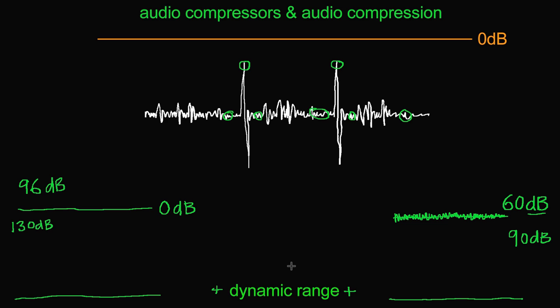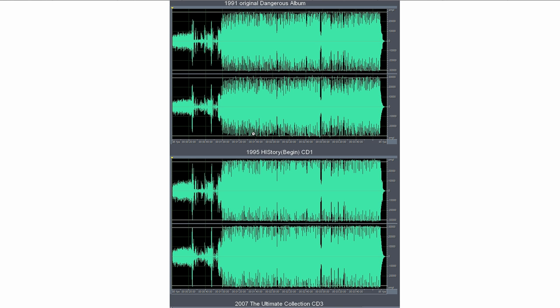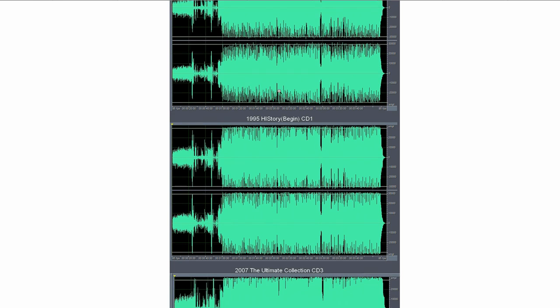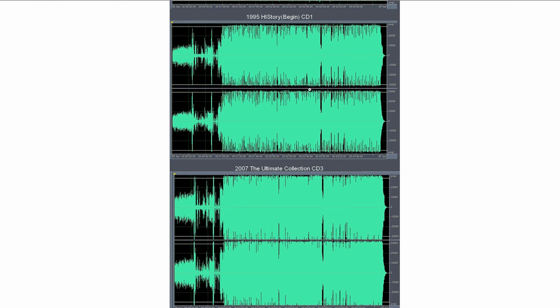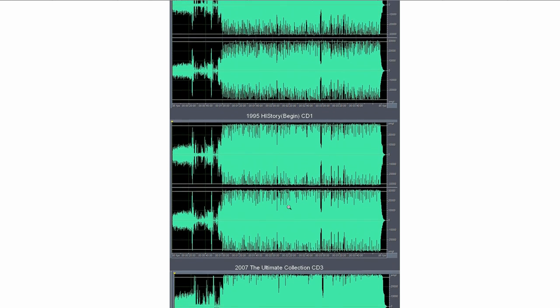Let's go and have a look at this image here. Okay, so here we have an image from the Wikipedia page on the subject of loudness wars. And it's an image of the stereo waveform of the song Black or White by Michael Jackson. Okay, here at the top we have the original mastering of the track from the 1991 Dangerous album. And then here we have the remastering of the track for the 1995 History album. And then here at the bottom we have the final mastering of the track for the 2007 Ultimate Collection album, right? So let's look at the difference between them.